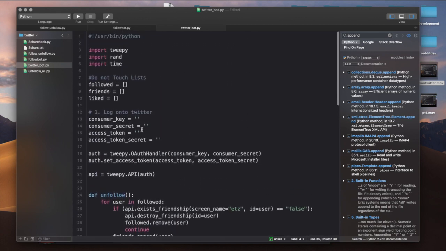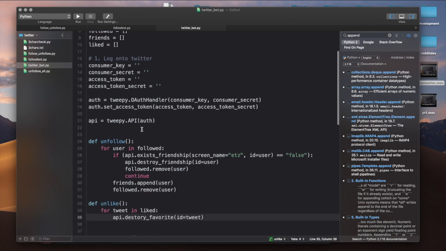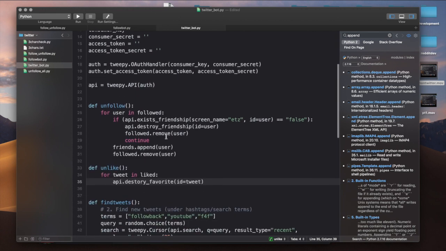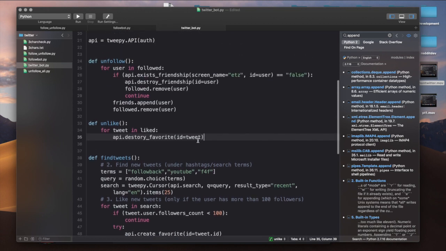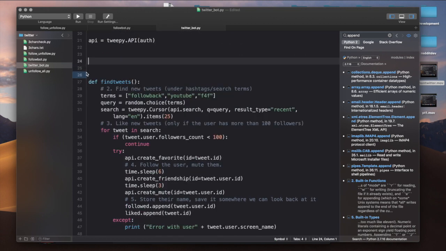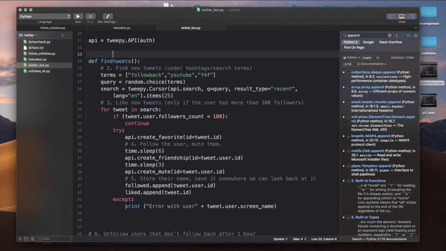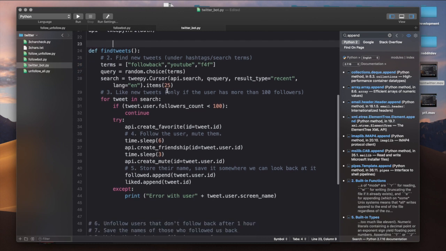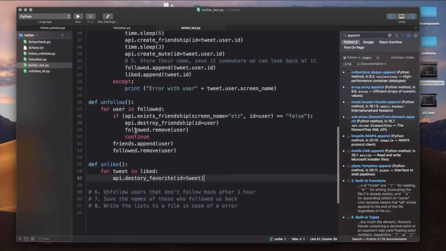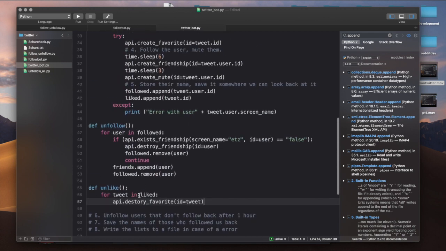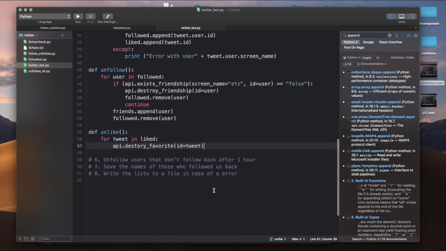So to go through what we've created again, the first thing we do is log on to Twitter. Then we have three separate functions that we've created so far. The first one is to find tweets, then like them, and then follow the user. And then we also have created functions for unfollowing the users and unliking all the tweets in our list.